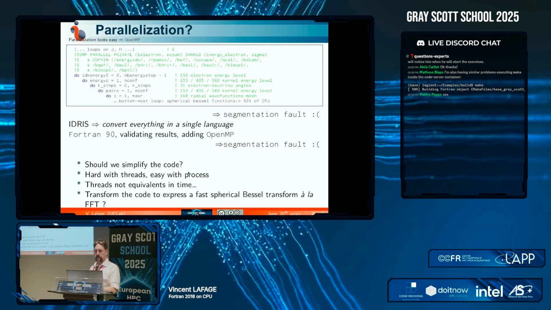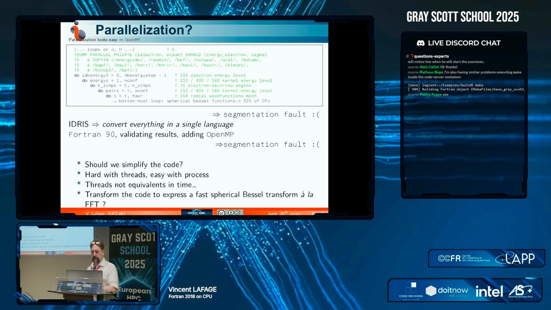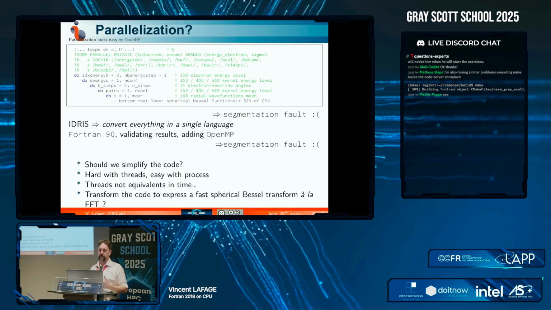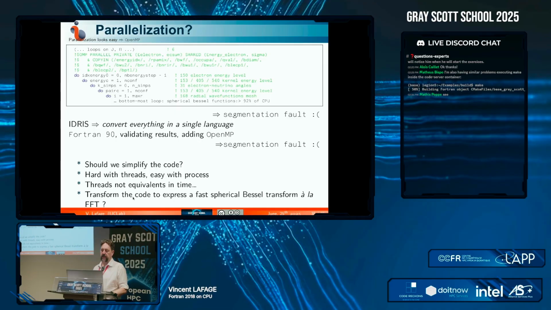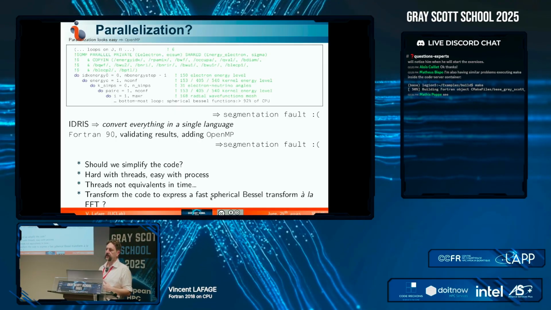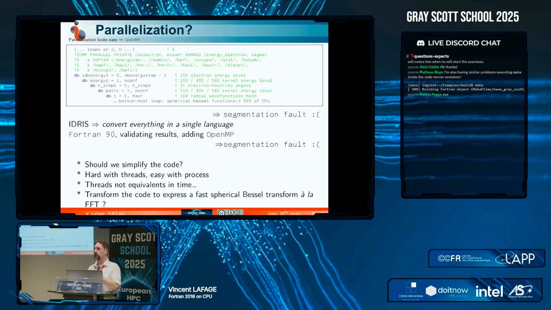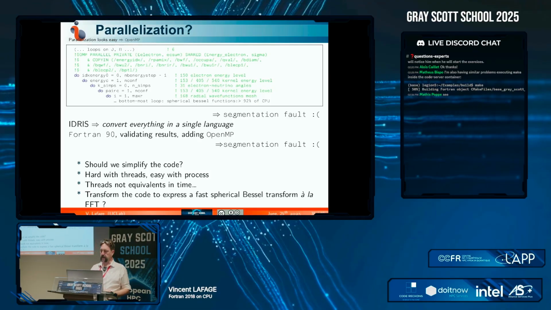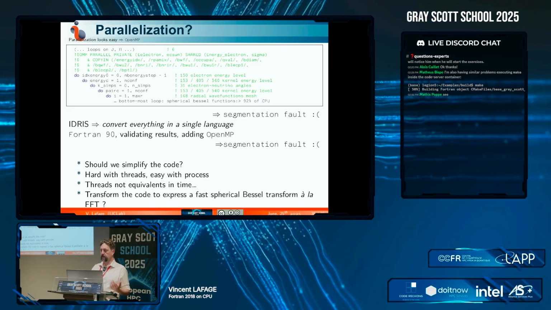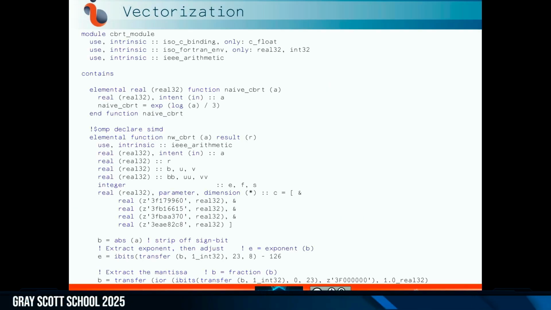Okay, so faced with these problems, playing with the program, it turned out that the code was in fact a fast spherical Bessel transform. So in principle, it can be expressed as a fast Fourier transform plus some work. So it could be rewritten in a lot of ways. Okay, so don't speak about vectorization.